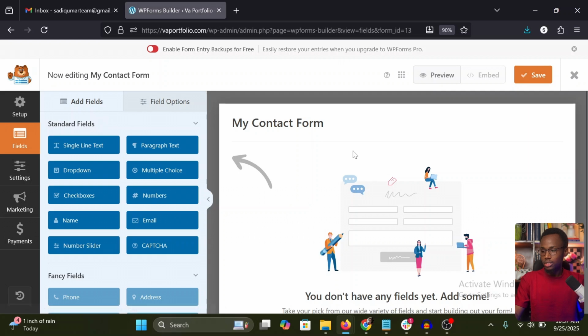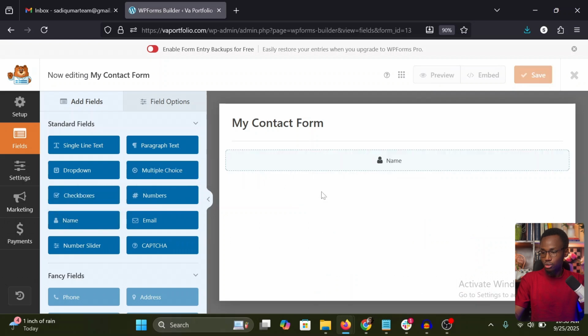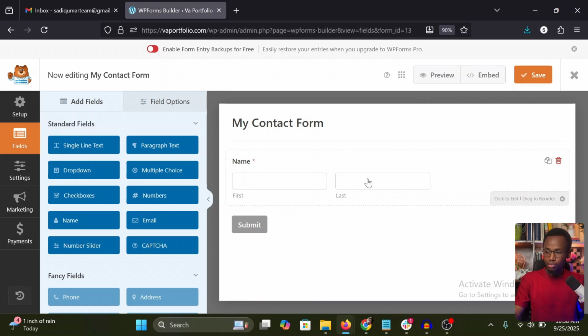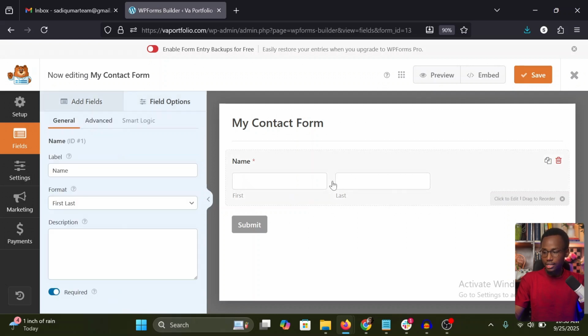We are going to start with a name. We want users to submit their name, so we can select it right here, click and drag and drop it here. So we want users to submit first name and last name. We can leave it like this. If we select the field, under field option, we can make changes to it. This is the label. The label means the text above the field. Right here, it says name. If we want, we can change it, we can say full name.